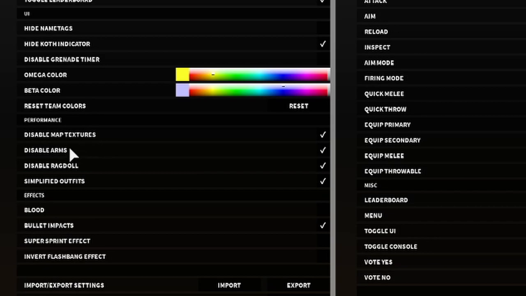Disable map textures, disable arms, disable ragdoll. I'd really recommend disable ragdoll, because it's hard to tell between a crouched, prone opponent and a dead opponent. So I would definitely disable ragdolls, which are the dead bodies. Disable arms is personal preference. Map textures can help with FPS or just making the game look more simple. And then simplified outfits is a key setting. It's what allows me to see all the enemies the same color. So let's say I'm on team beta, all the enemies will be omega colored, will be yellow, if this is enabled. And then for this effects section, it's all personal preference.